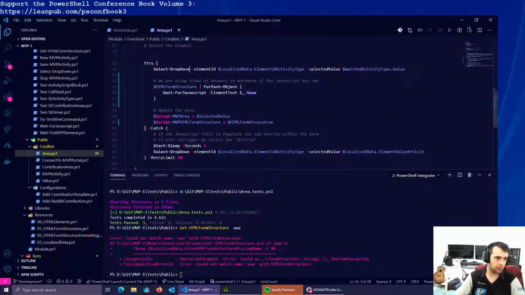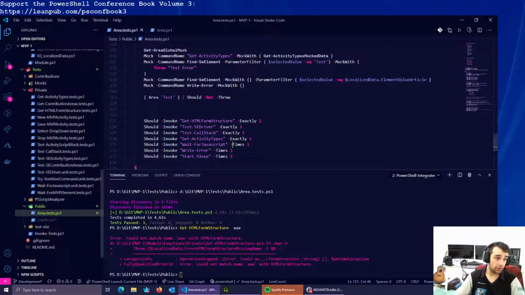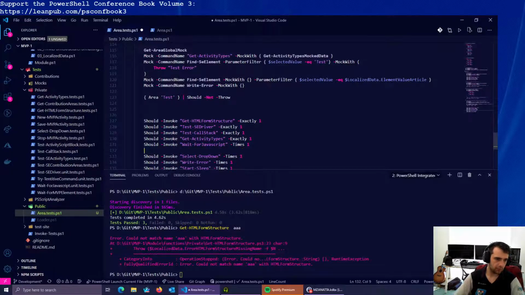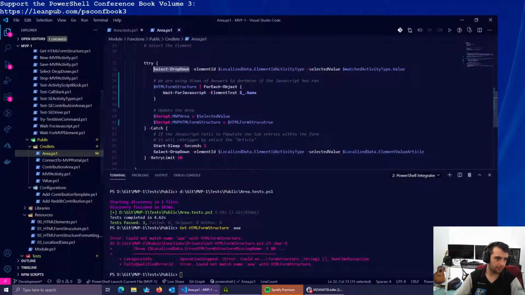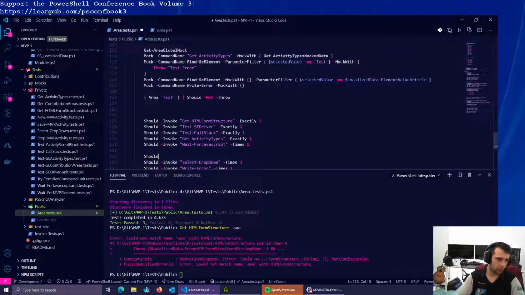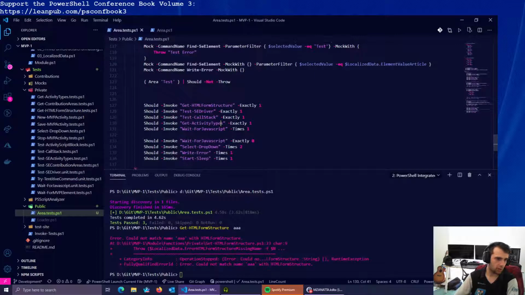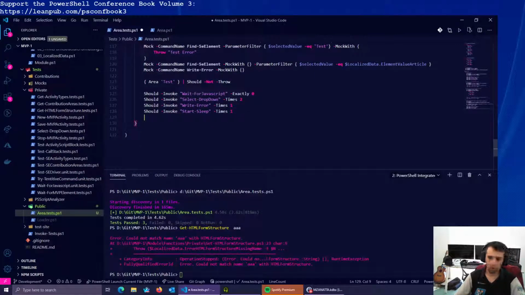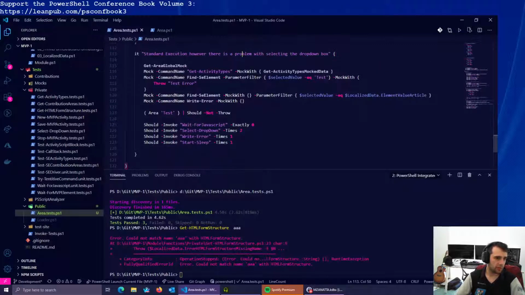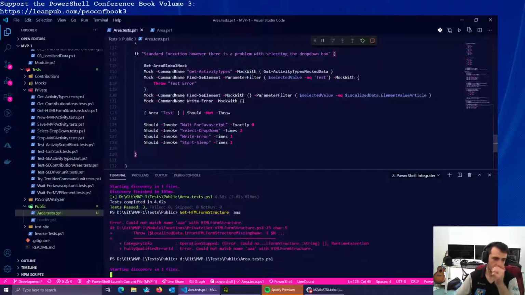It should have invoked select drop down at least twice. That should have never been invoked. Zero. And that should be that. So let's just see what happens here. This is going to be very interesting.